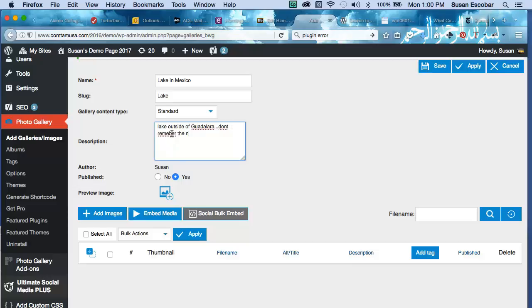Boy, my typing is bad today. I don't remember the name. Guadalajara. I'm missing some letters. It would have been so much easier if I typed it right the first time.